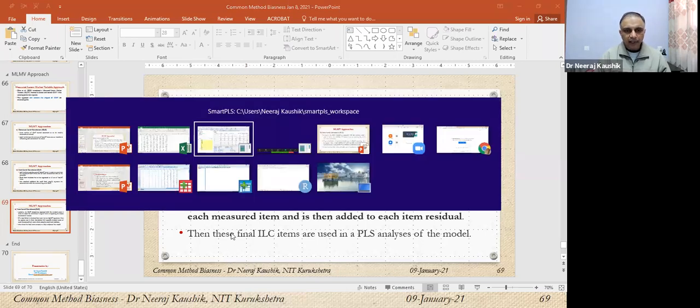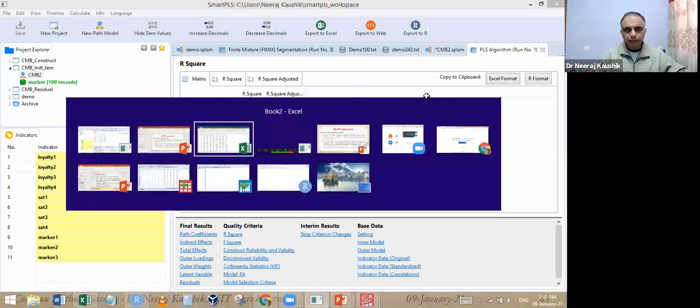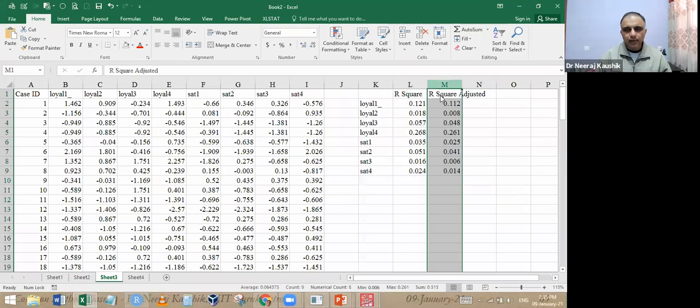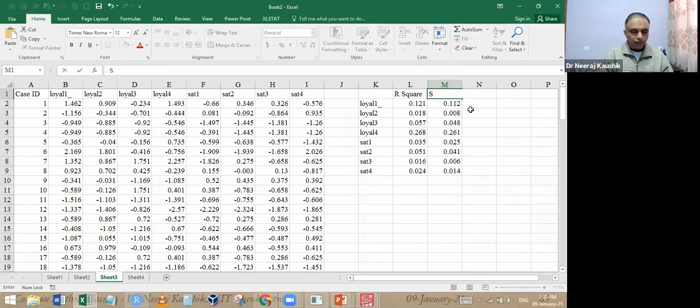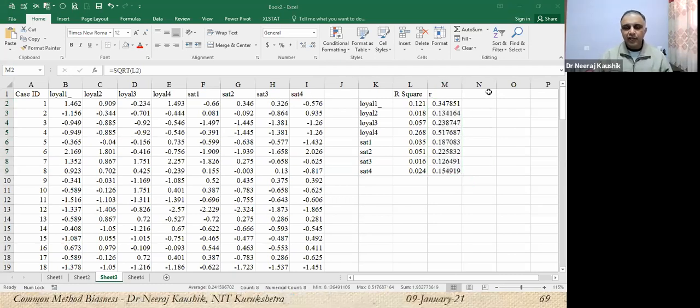Here we get the value of the R square. These are the values of R square for all of these statements. Take it to Excel. And I don't require R square. I actually require the square root of R. So let me take the square root of all of these values. These are the square roots of R I have computed.